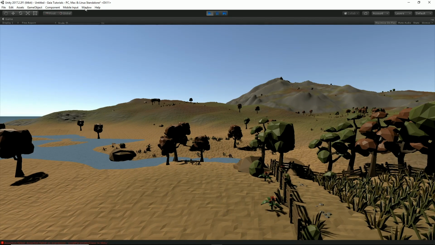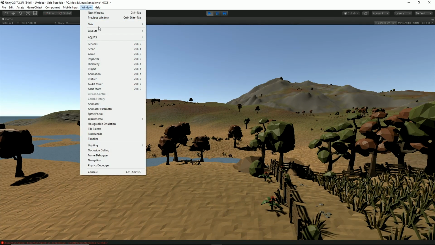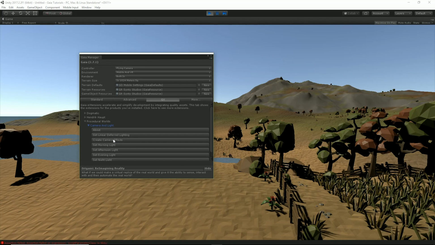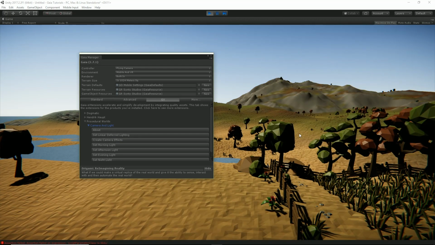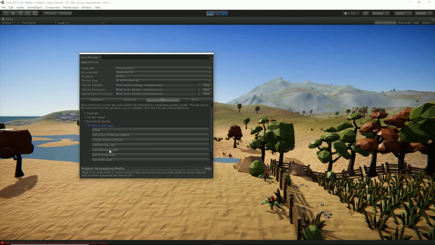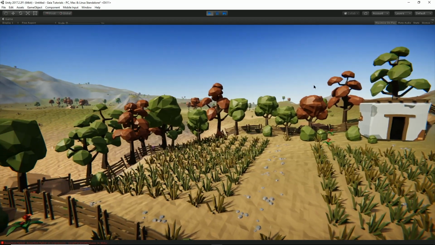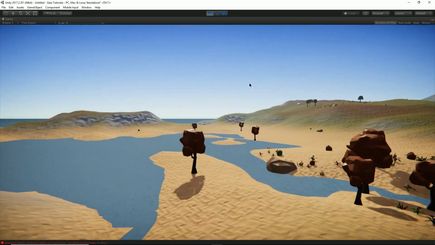So let's go back to Gaia. Now we can do this while we're running. Go to GX, Procedural Worlds, Cameras and Light, and select Camera Effects. So I've just added some, and then let's select Afternoon Light. And all of a sudden, we've created a fairly cool little environment.